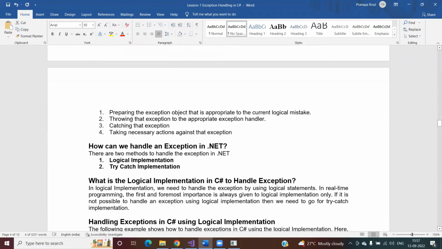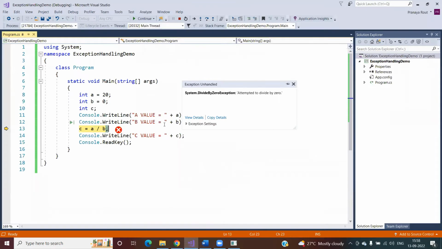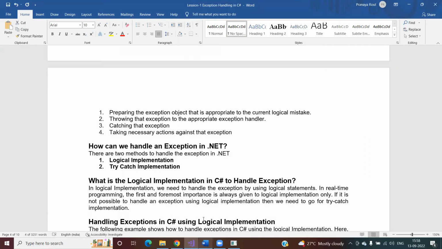What are the steps? First, we need to prepare the exception object that is appropriate to the current logical mistake. Suppose in this example, first of all, we need to identify what is the issue. The issue is divide by 0. So create an instance of the DivideByZeroException class. Second, throw that exception to the appropriate exception handler. Once we prepare the instance, then what we need to do? We need to throw that instance. How will we throw? By using the throw keyword.